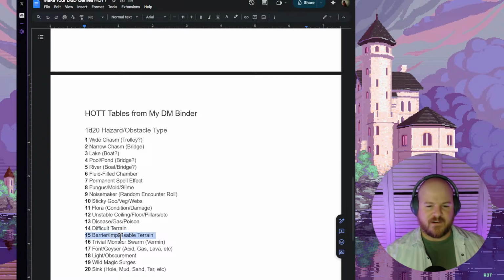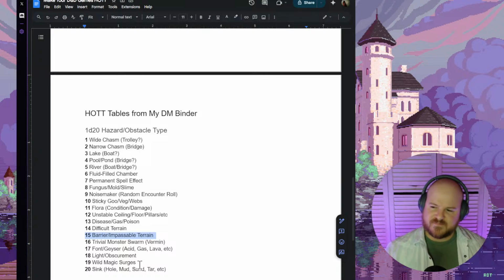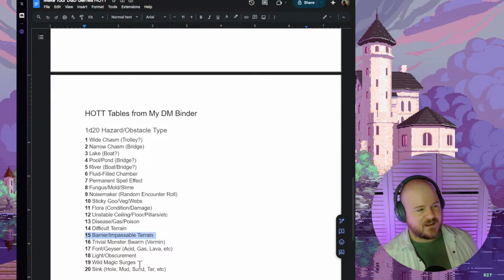Some sort of barrier or impassable terrain. Yeah, like a collapsed dungeon passage. That's a barrier or impassable terrain. Yes, technically you could take the time to clear that blocked passage, but is that going to be worth the time? You're going to spend a lot of resources to do that.